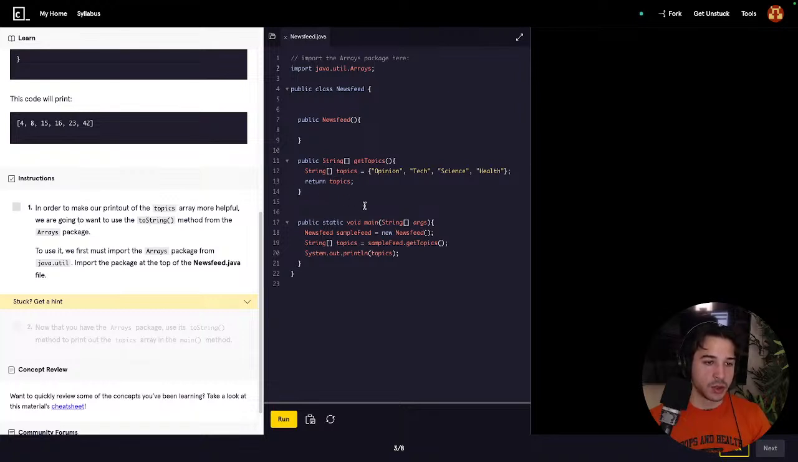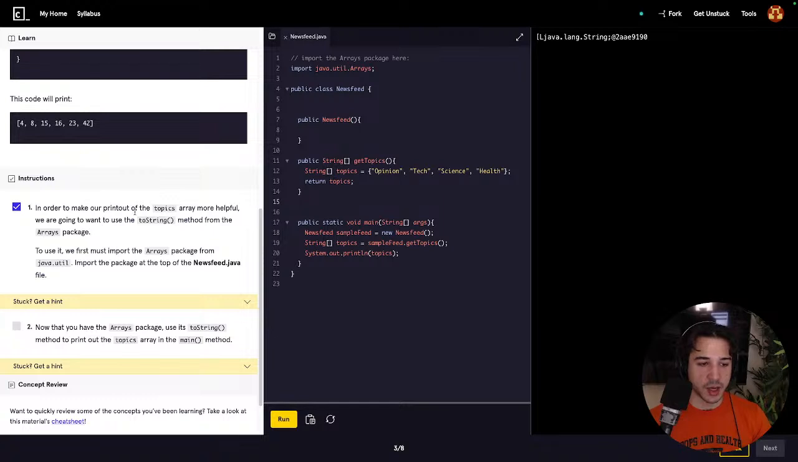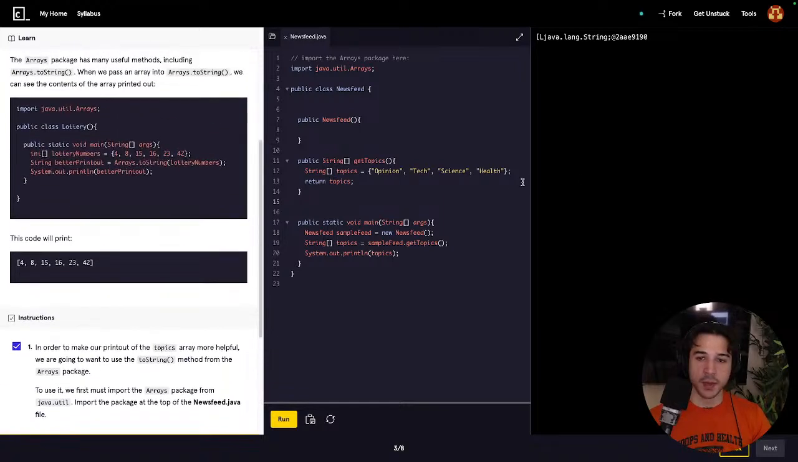In order to make our printout of the topics array more helpful, we are going to want to use the toString method from the Arrays package. So first import it. Now that you have the Arrays package, use its toString method to print out the topics array in the main method.